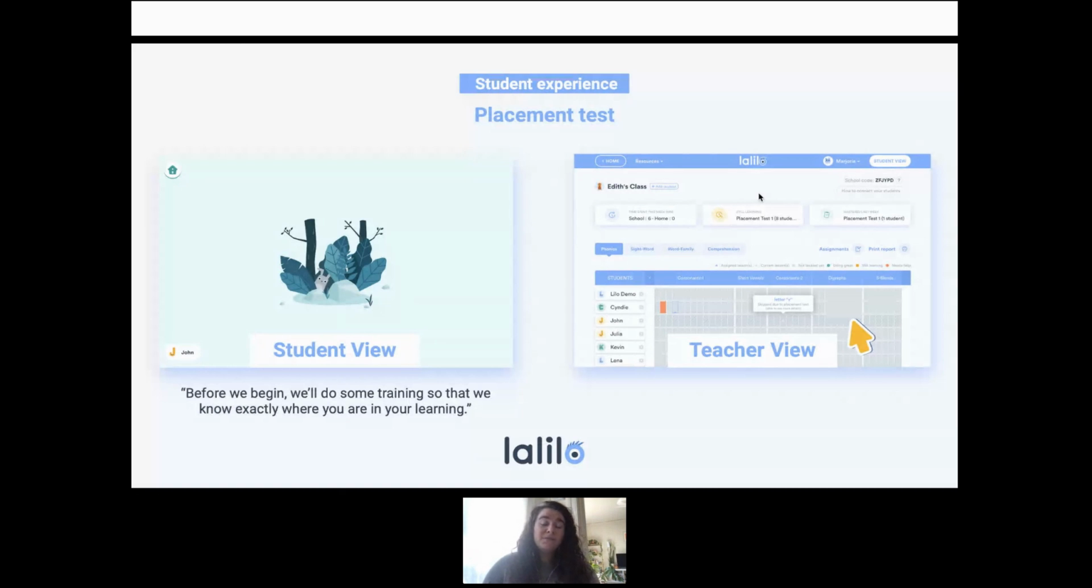So when students first log into Lalilo, the very first time, they will start their placement test. It's about 10 different exercises with maybe 3 to 4 activities within each exercise. It takes them about 10 minutes. And it will determine where they should start on that learning progression.